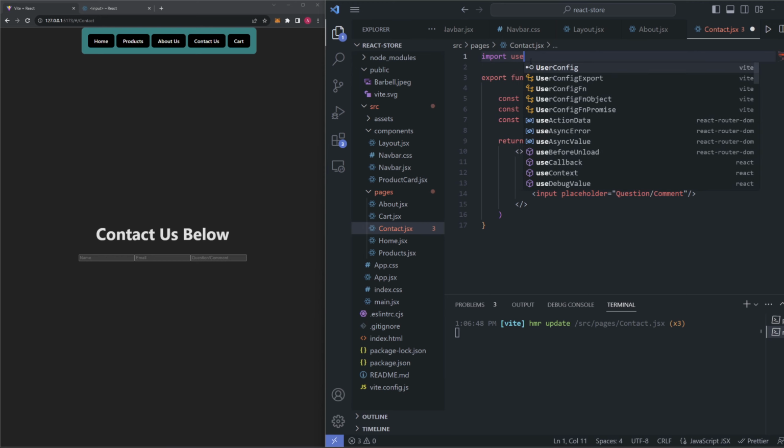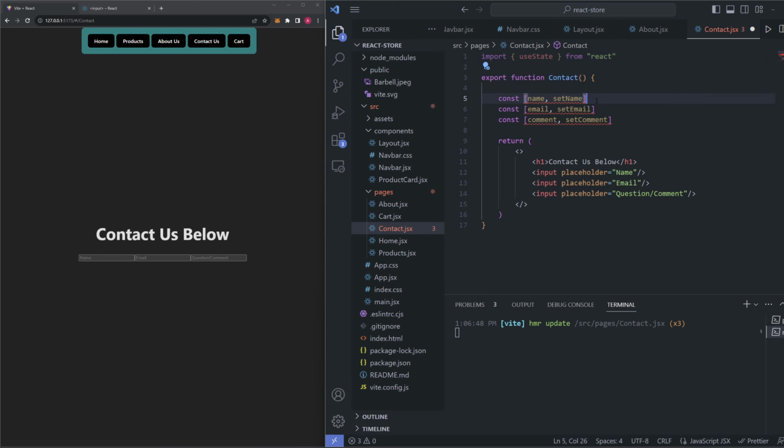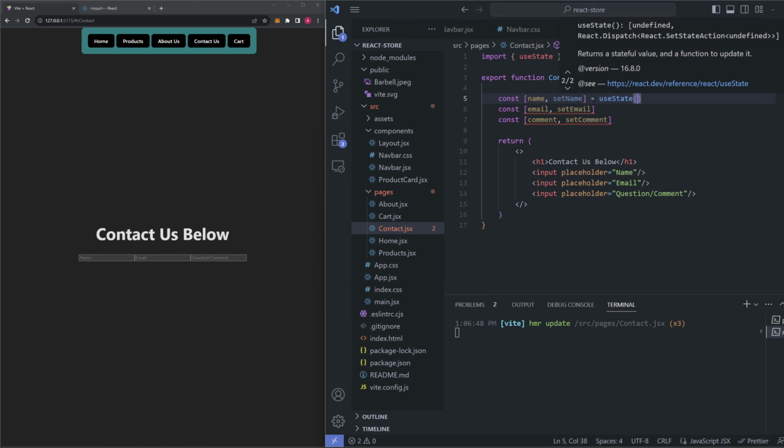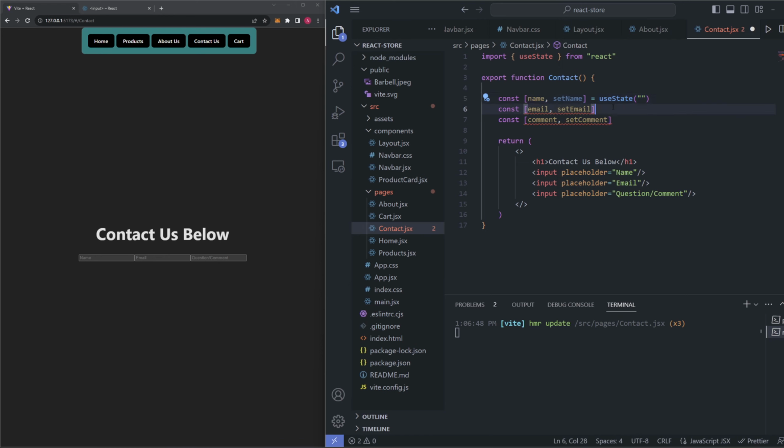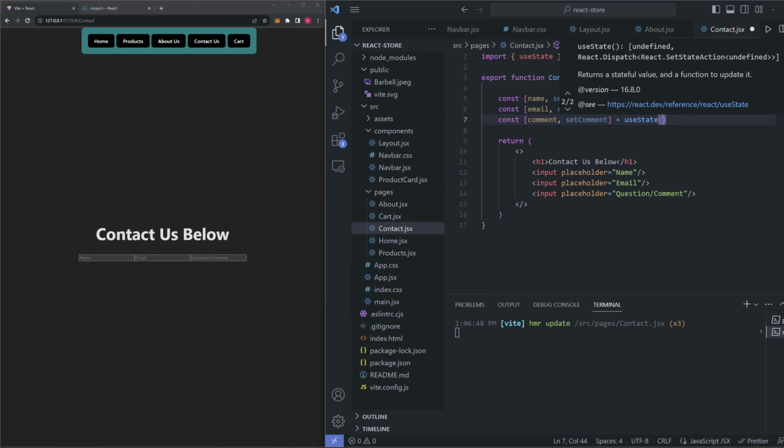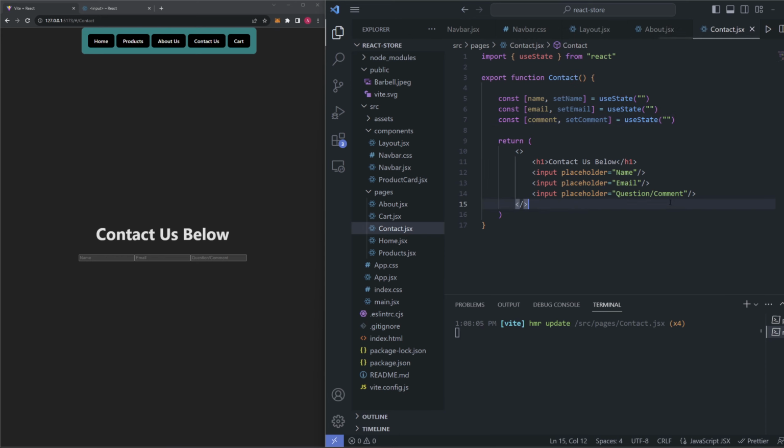So let's go ahead and import it from React. Import useState, and then let's say equals useState. These should all probably be empty strings by default because we want them to not have anything in them. Let's say equals useState, just like this. Just go ahead and save it. So now we made state for each one of our input fields.